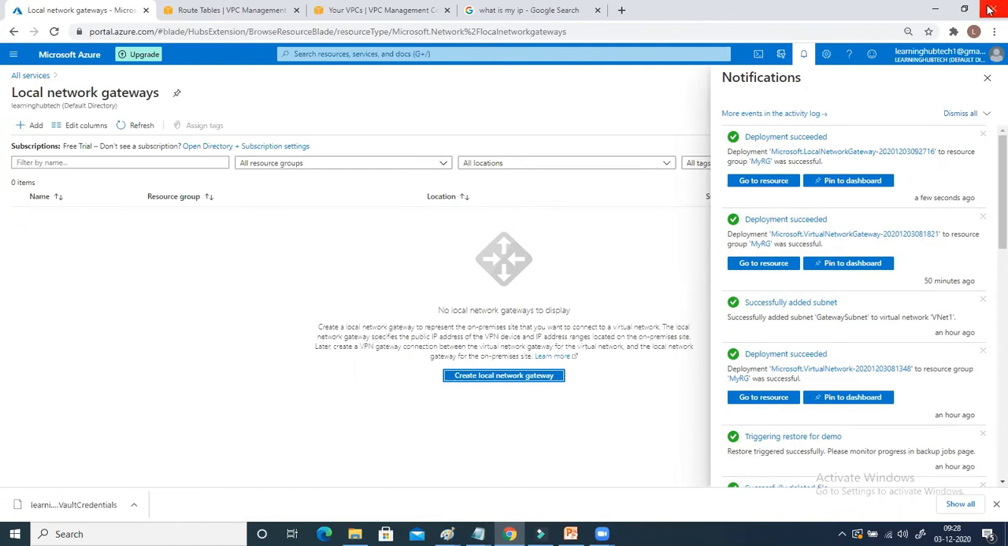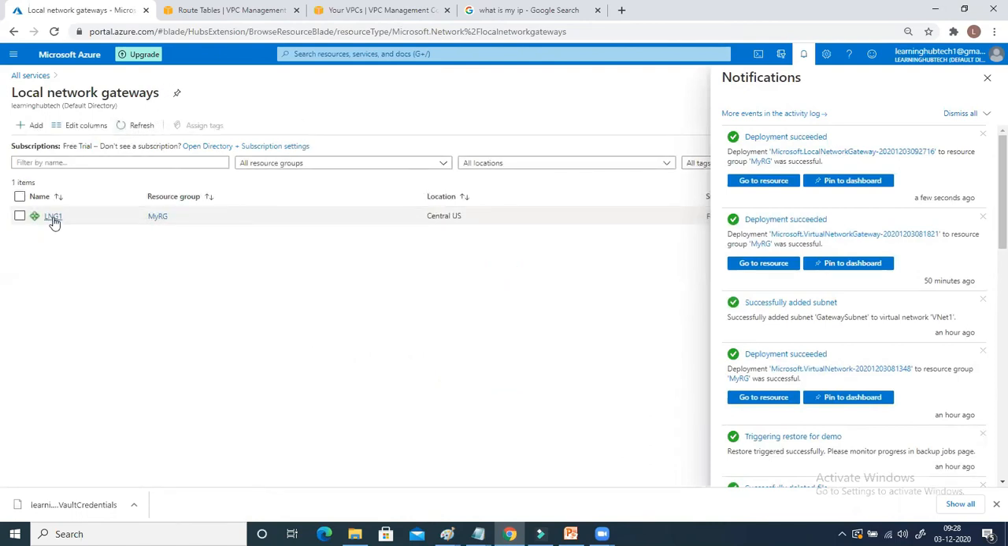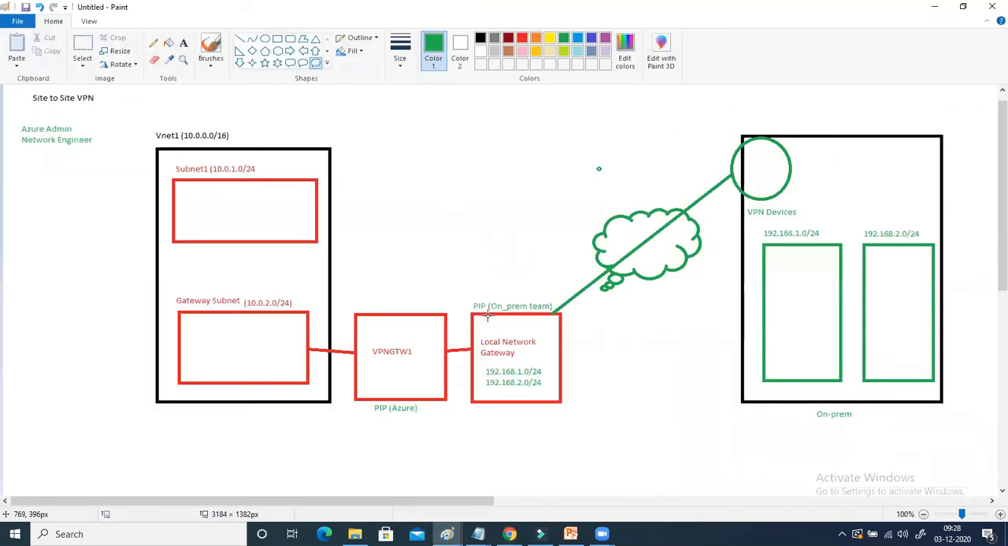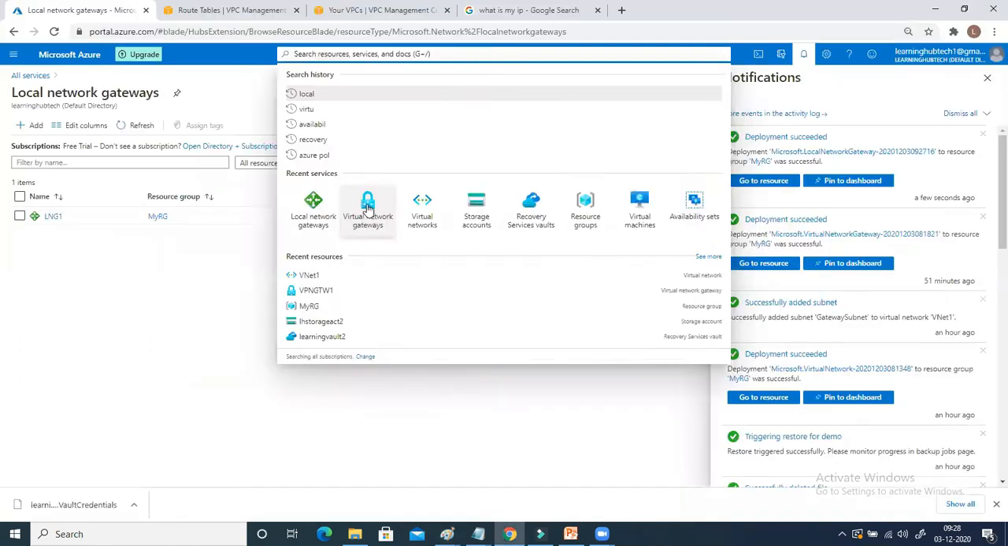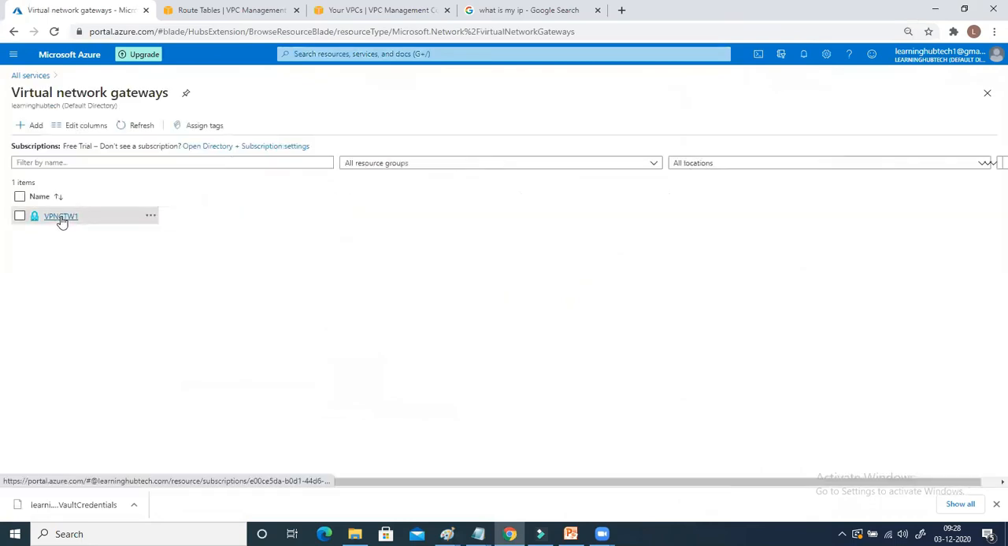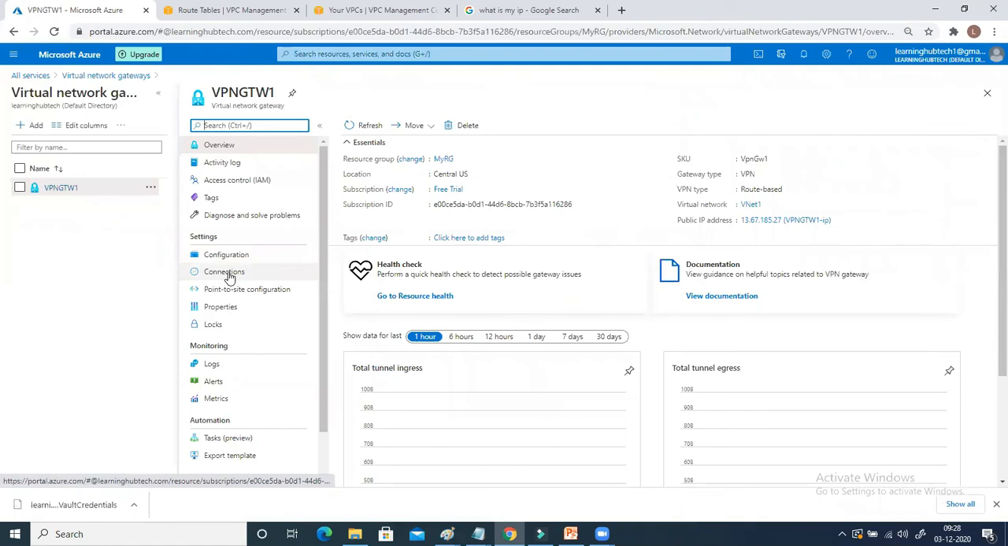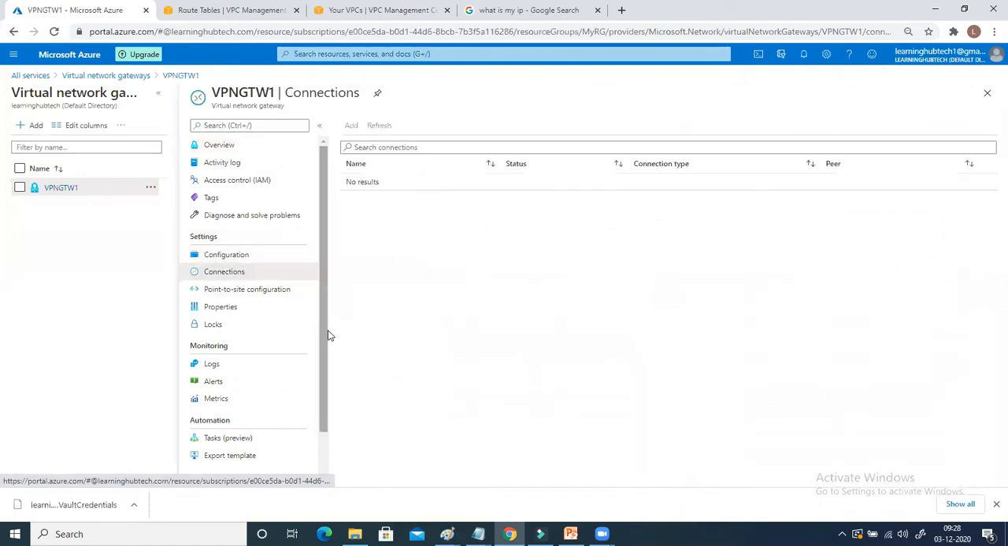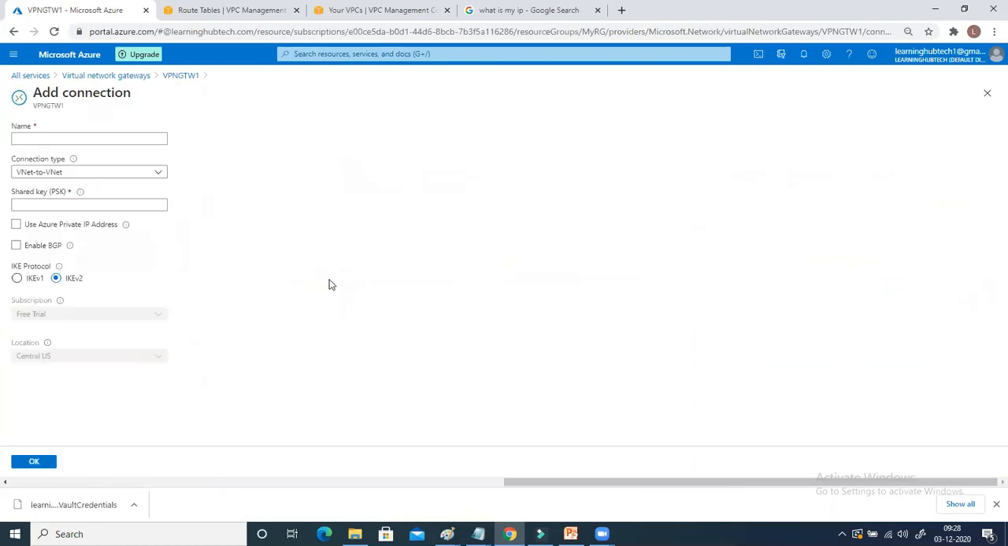Okay, so the local network gateway is ready. If you refresh this, this is your local network gateway 1. Now come back again to the diagram. In this diagram, this local network gateway is connected to my VPN gateway 1. So how do we establish this connection? To establish this connection, I have to get inside this VPN gateway 1. So come to the VPN virtual network gateway, and this is my VPN gateway 1. Now click on connections here under settings, then click on add.